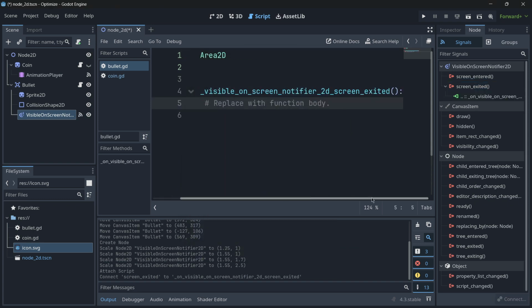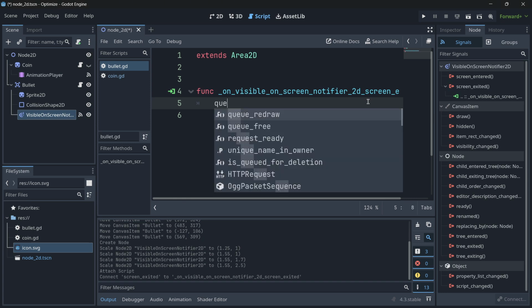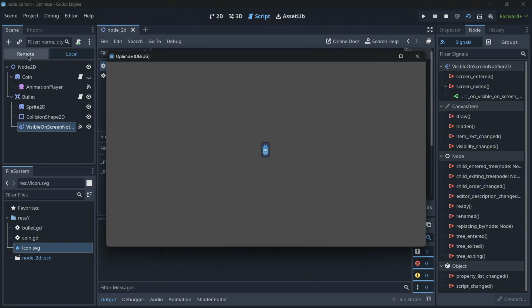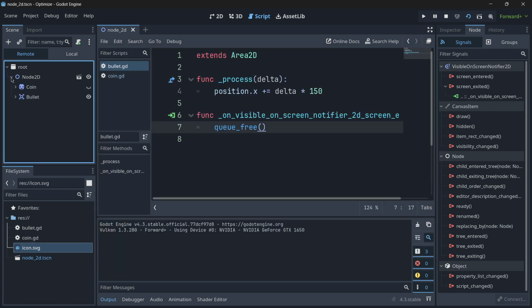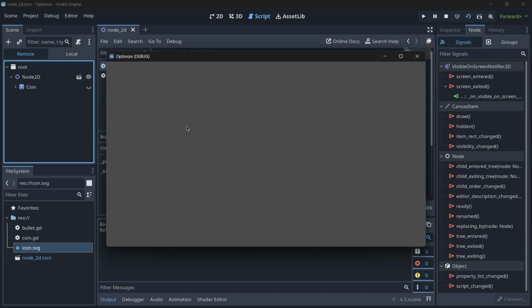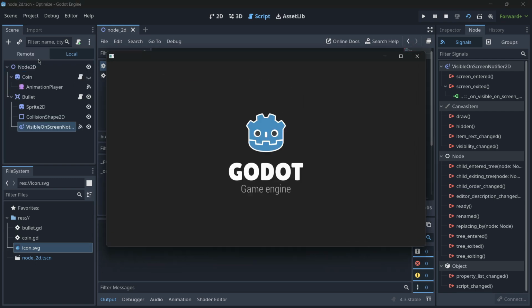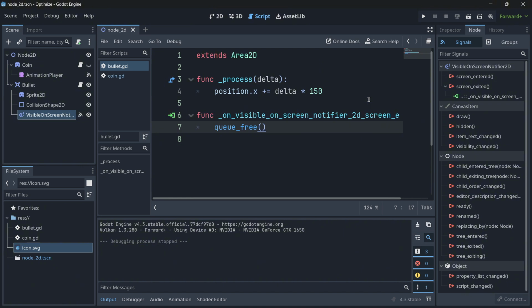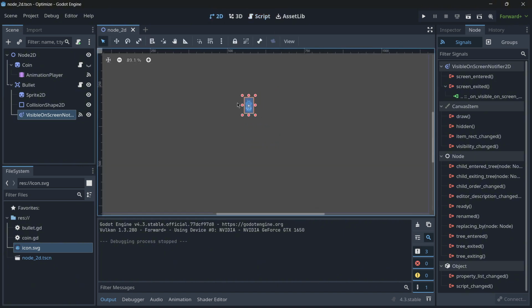So when this node leaves the screen, in this case, we are just going to be deleting it. We're going to be doing something quite similar. As you can see, when it exited the screen, the bullet disappeared. Let's try it once again. And as you can see, it doesn't exist anymore. Once again, you do have to adapt these mechanics to your specific game.